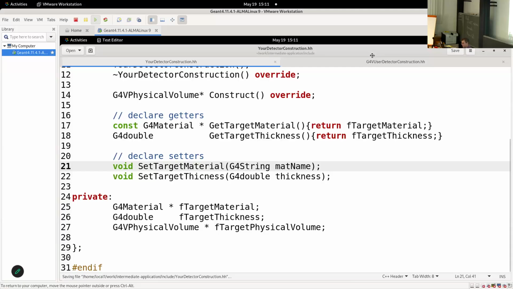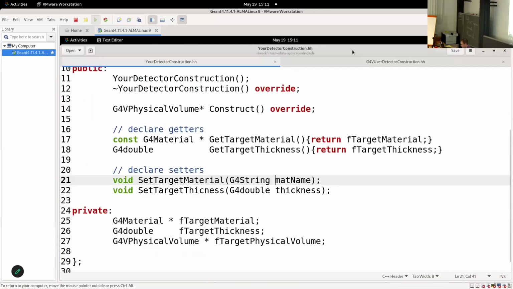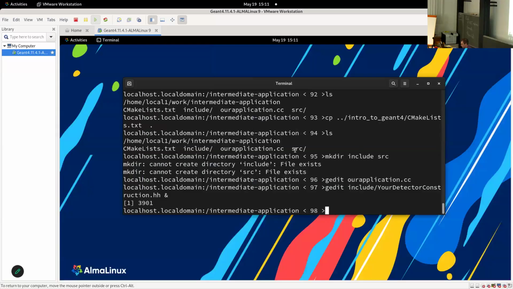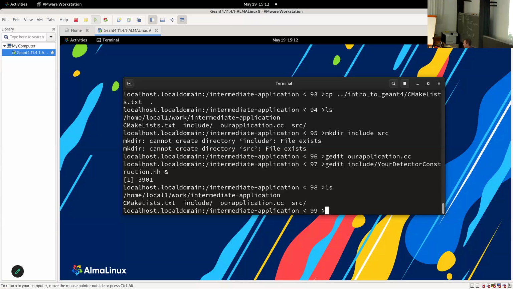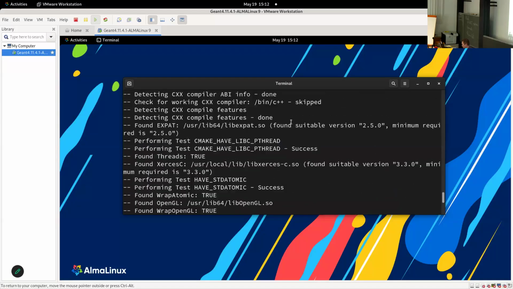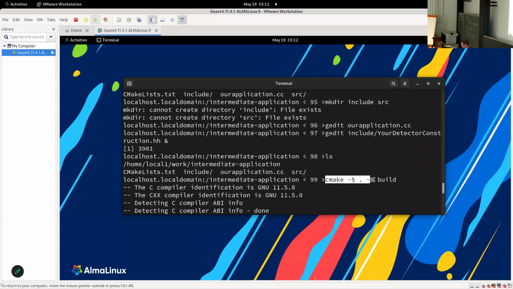We can try to compile this code and see what happens. Do you think it will work or it will not work? We have to create a build directory. If you remember from yesterday, we will be using the same. So cmake -S, capital S, dot, because the source code is in the same directory where we are, space -B, capital B, build, for example. So this will configure the project. I will try to go up. So this is the command that we have been using.